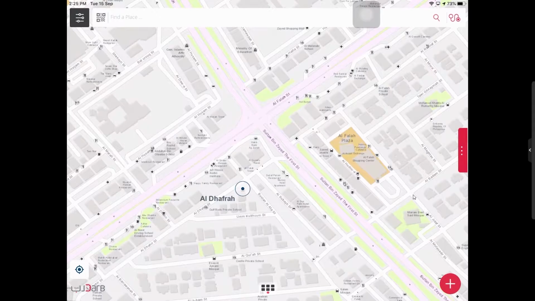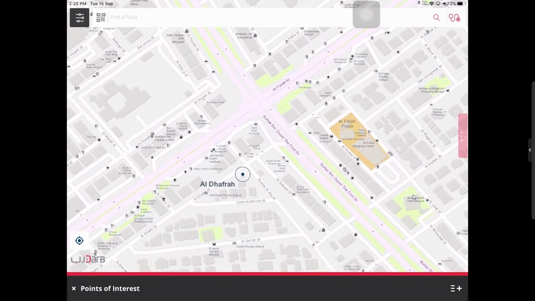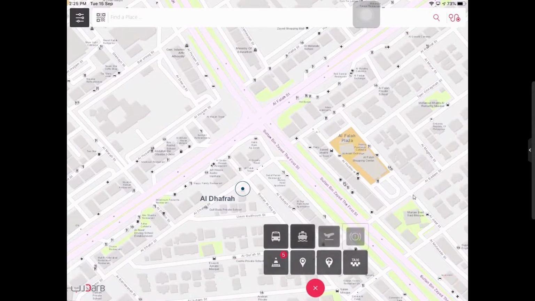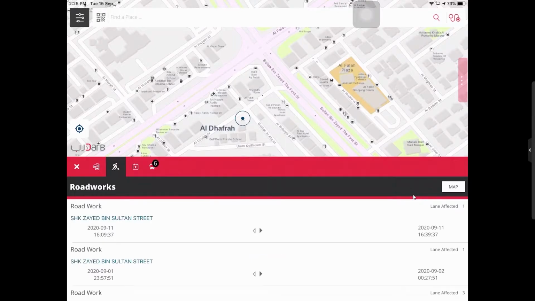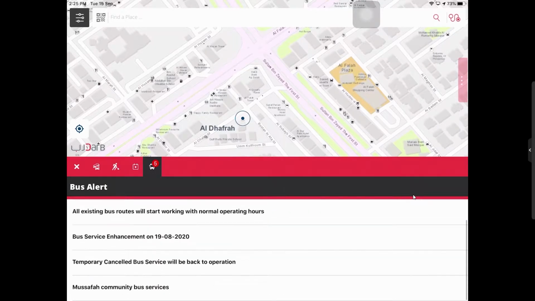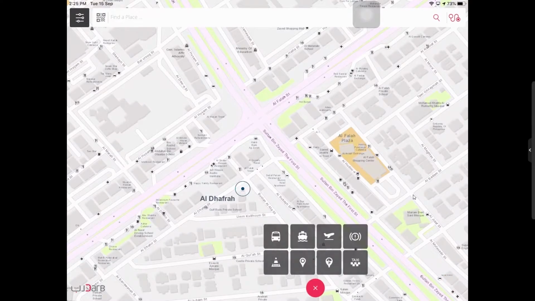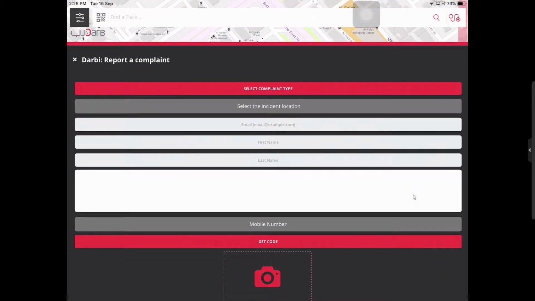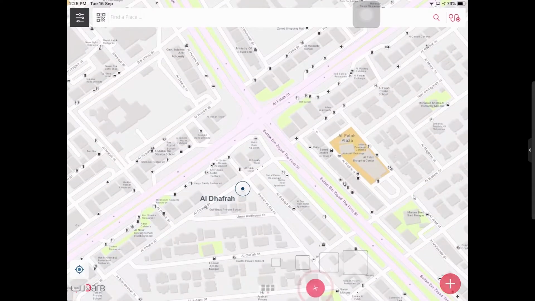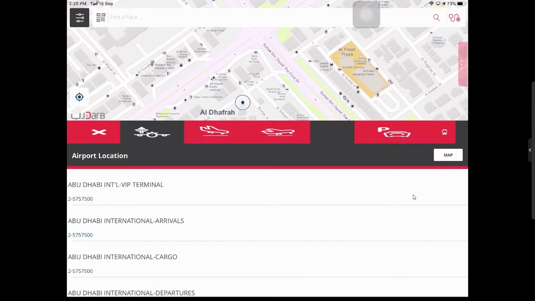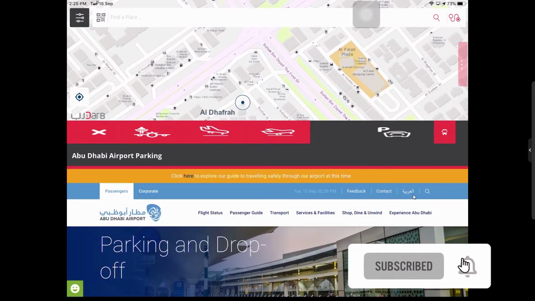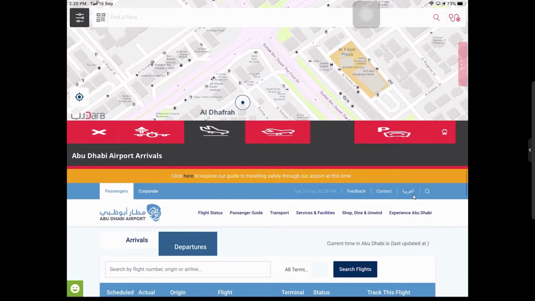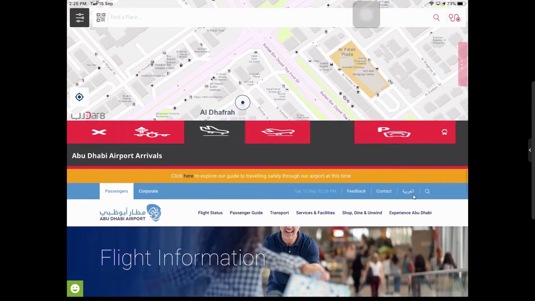You can see information regarding the traffic and everything. Bus alerts. You can report any incidents. You can get the information about the international airport, parking and everything. Flight numbers, departures, everything you'll get.